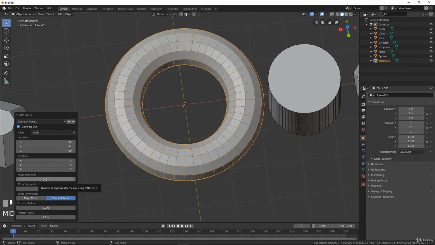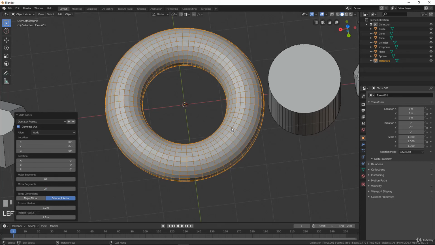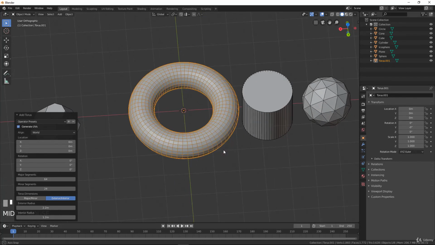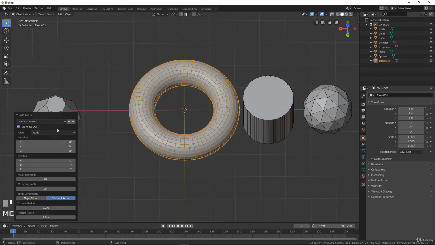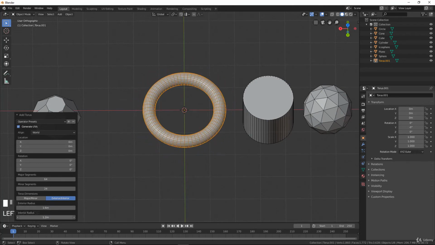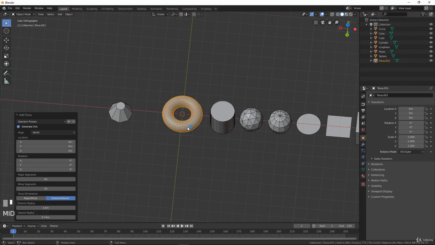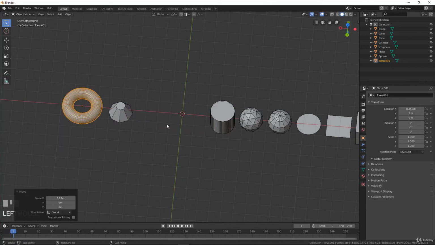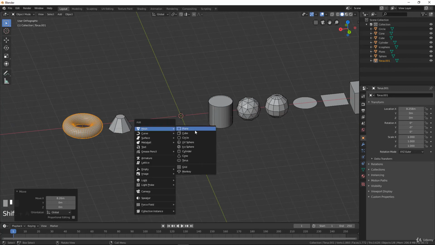Then after, you have the number of segments. The major segments, if you increase it, will give you more segments like that, and the minor segments will be the same, but on that side. Okay, so that's it for the torus here. I will just make it a little smaller. Okay, good, and make a G X to put it into my x-axis like this, and I will add another object.